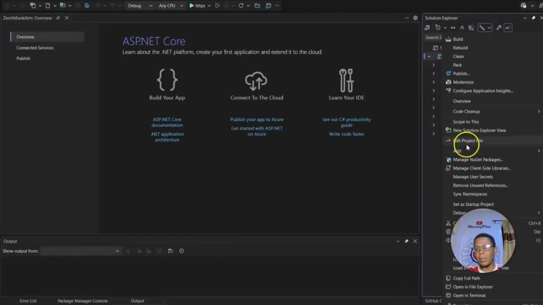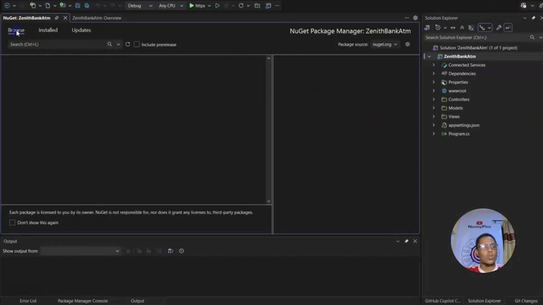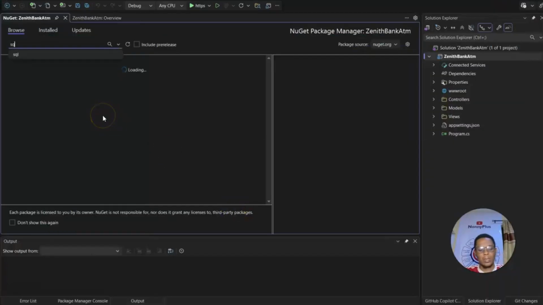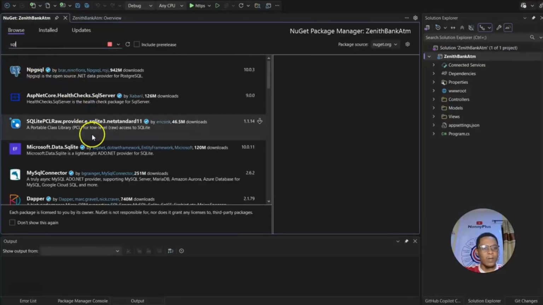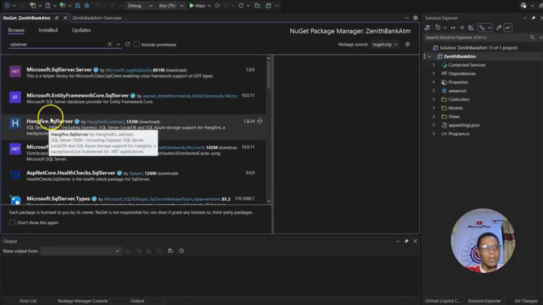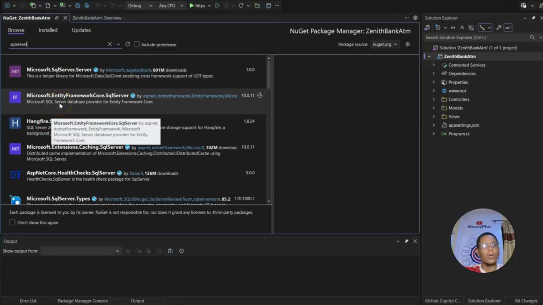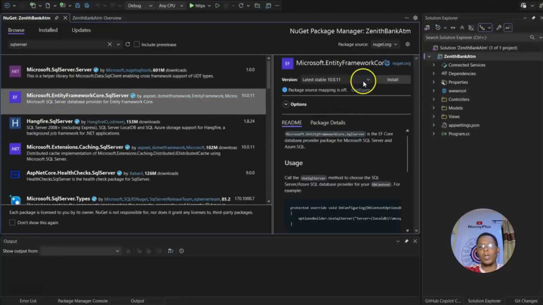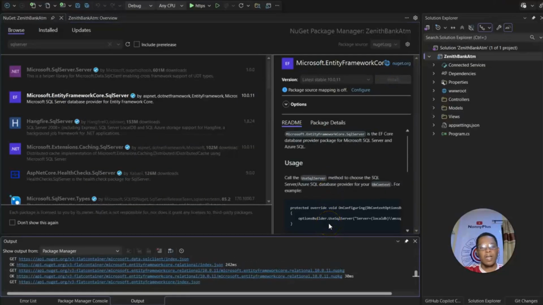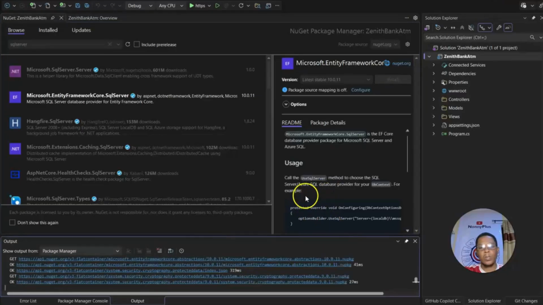right click on this, go to NuGet packages, manage NuGet packages, then go to browse. What is the first thing we are looking at? We are looking at SQL Server. So type SQL Server and it will come out. If you can't find it, just complete it by typing SQL Server. So you see Microsoft.EntityFrameworkCore.SqlServer. That is the one we are going to download. Make sure you download the latest version. Click on install. After clicking on install, it will tell you to accept.